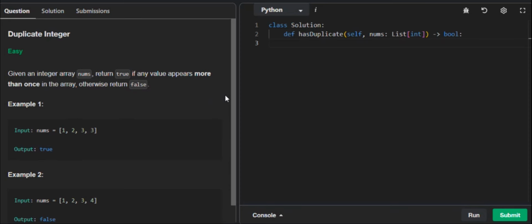So generally speaking, we need to solve this problem by finding any value that appears more than once in the array. We can utilize a set to track the elements we've encountered as we iterate through the array. And the reason we use sets in this particular problem is because sets in Python provide a very efficient way to check for the existence of an element.